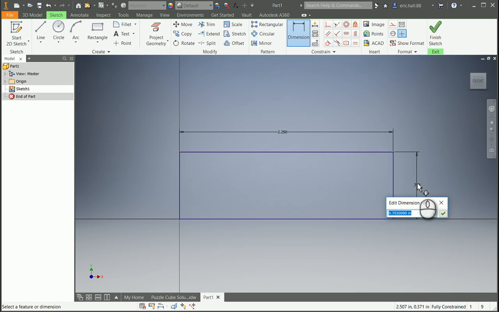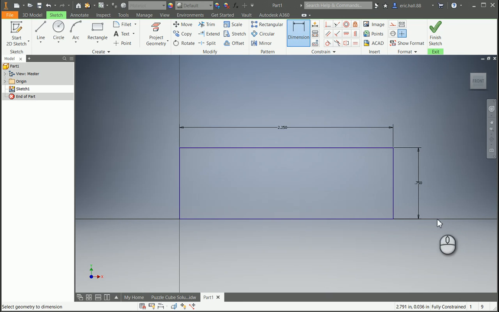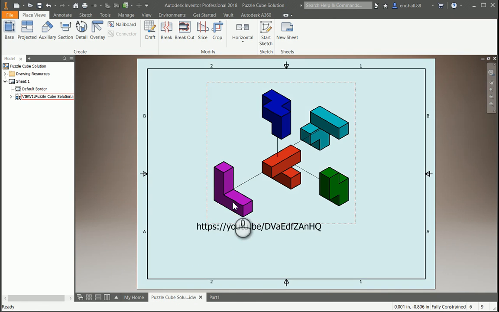Once again, you click, and then you click, and then you click one more time to place the dimension off to the side somewhere, and you type in 0.75 and hit enter, or you can click the green checkbox, and there's my base of my L-shaped piece.